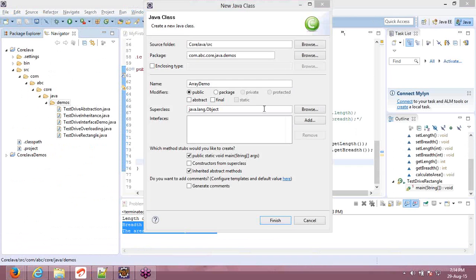I created a class in Notepad with the main method. You created it already? Okay, let's move on. Let me create an array here.